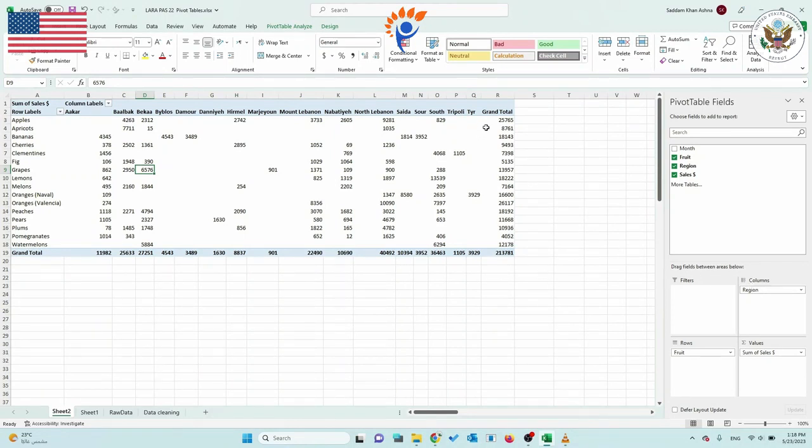And it's also important to notice that we have the grand total column automatically generated for us, which totals the total amount of sales we have across all the regions. And we also have this grand total row here, which totals the amount of sales for each region.